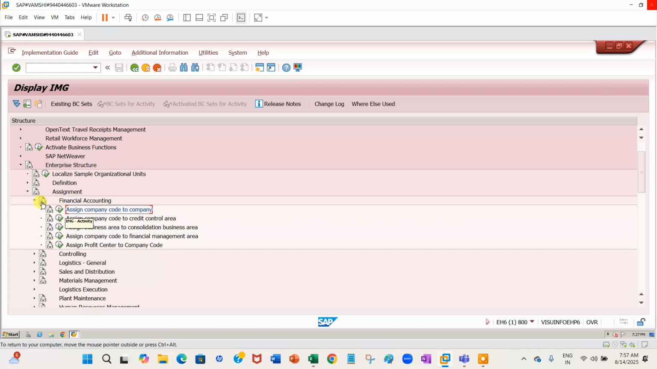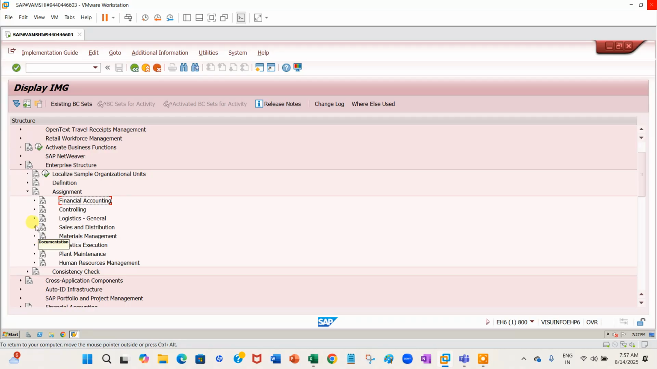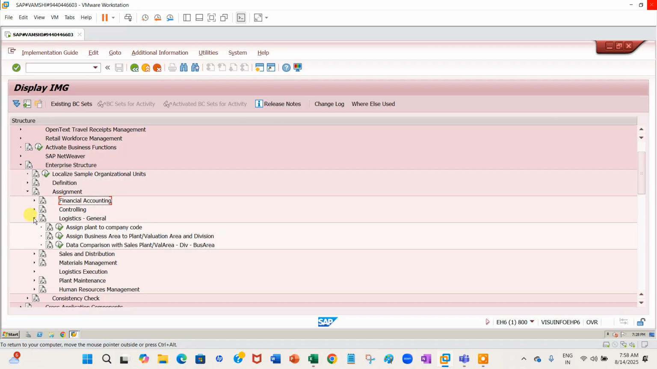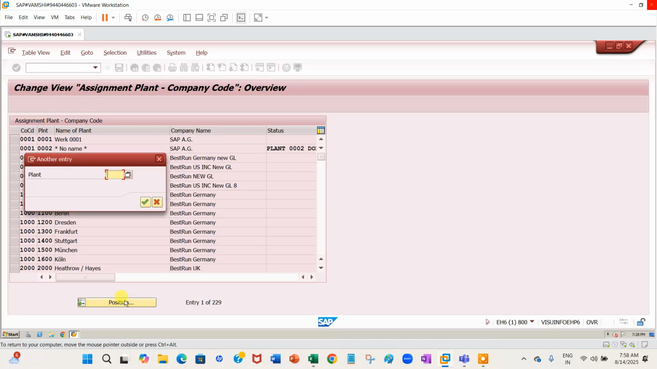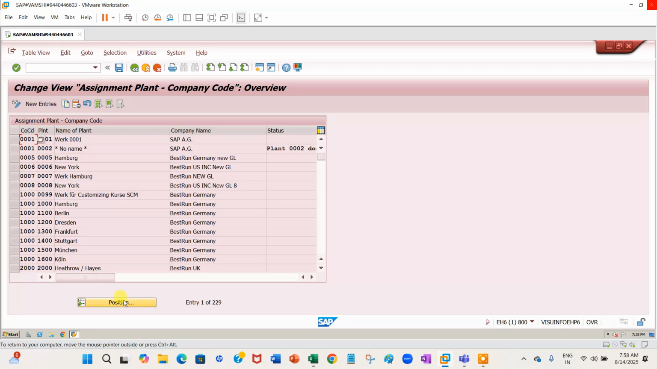Next, close this. Come to logistics general. Assign plant to company code. What is that? Plant to company code. Click on this button and go to position. What is our plant? RLPT. Is there any entry that exists? No, because now we need to assign this plant to company code.